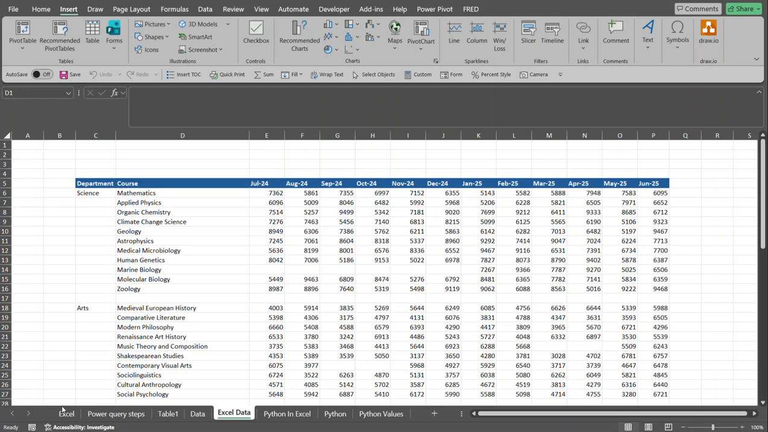I'm going to first show you how to do it in Excel. Then we're going to jump over to Python, and then we're going to round it off by using PowerBI. If you stay to the end, I'll show you a bonus too.